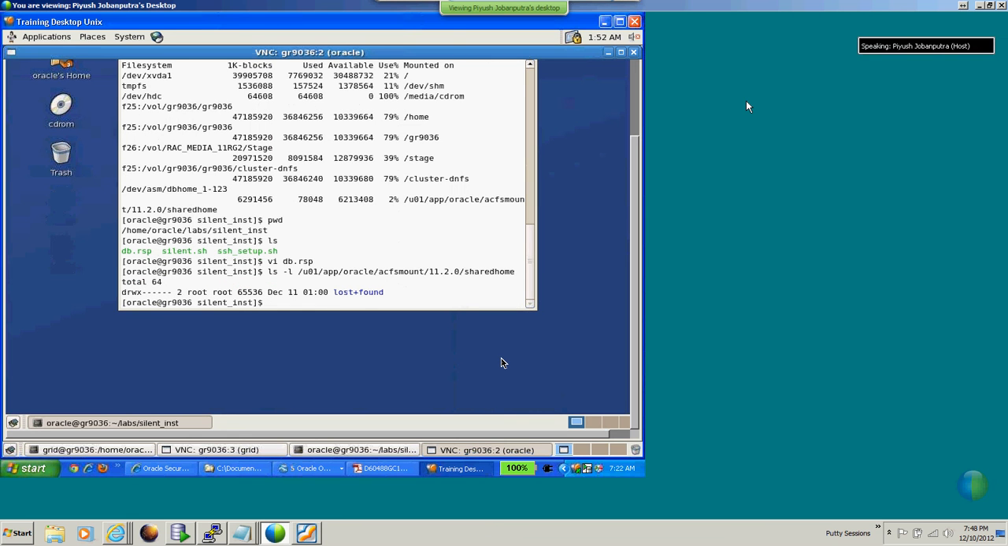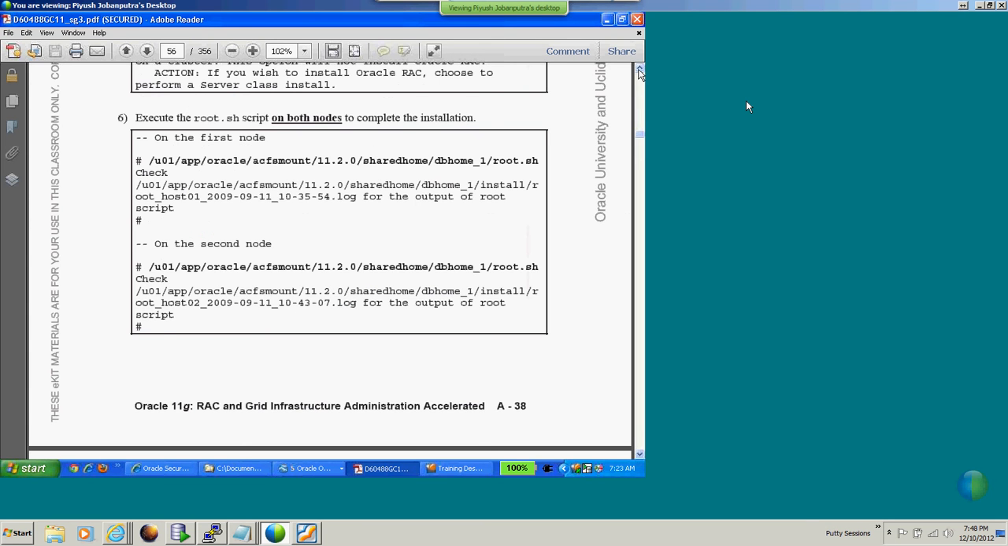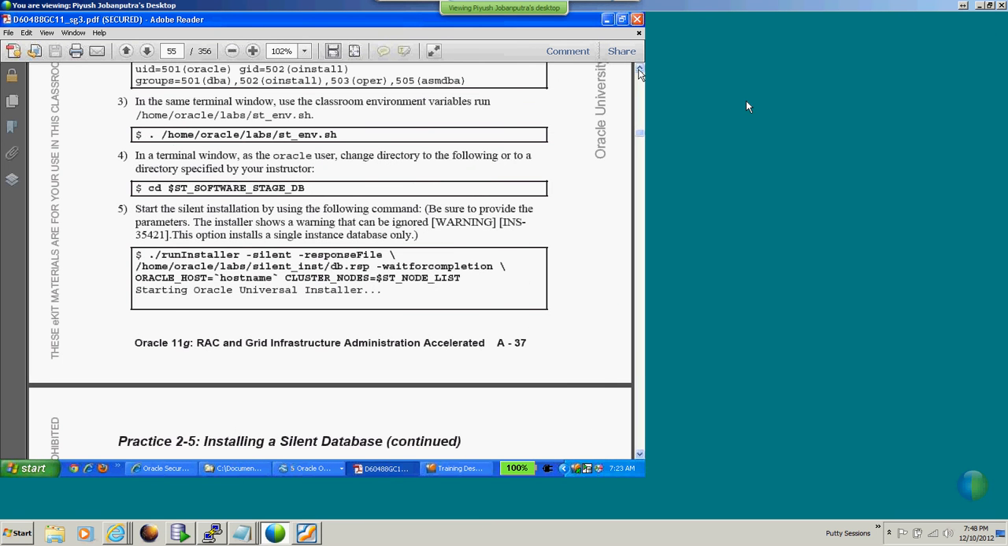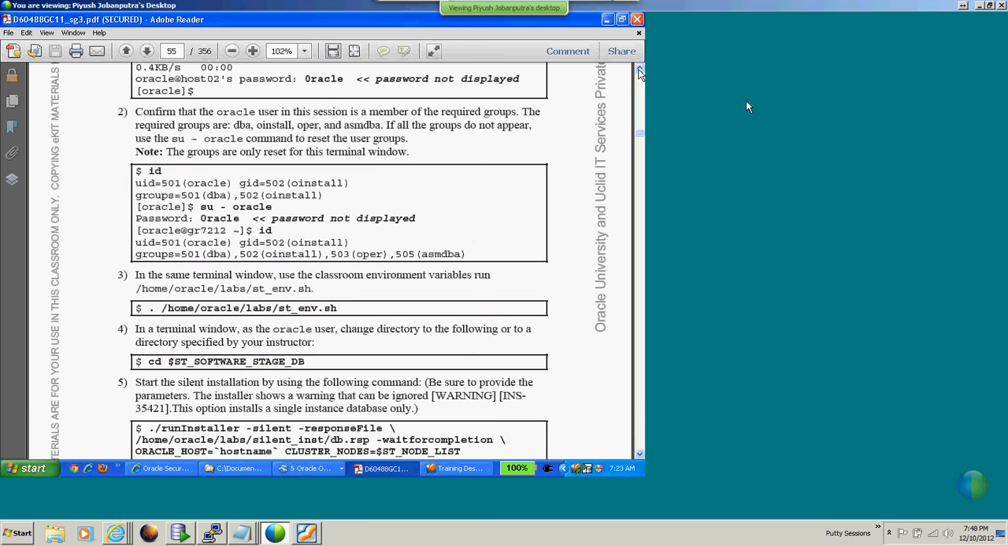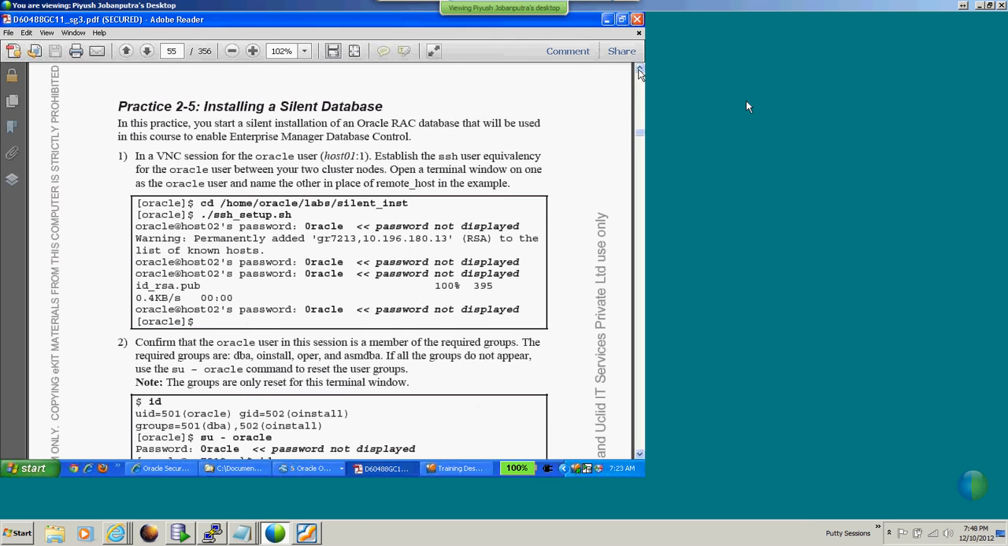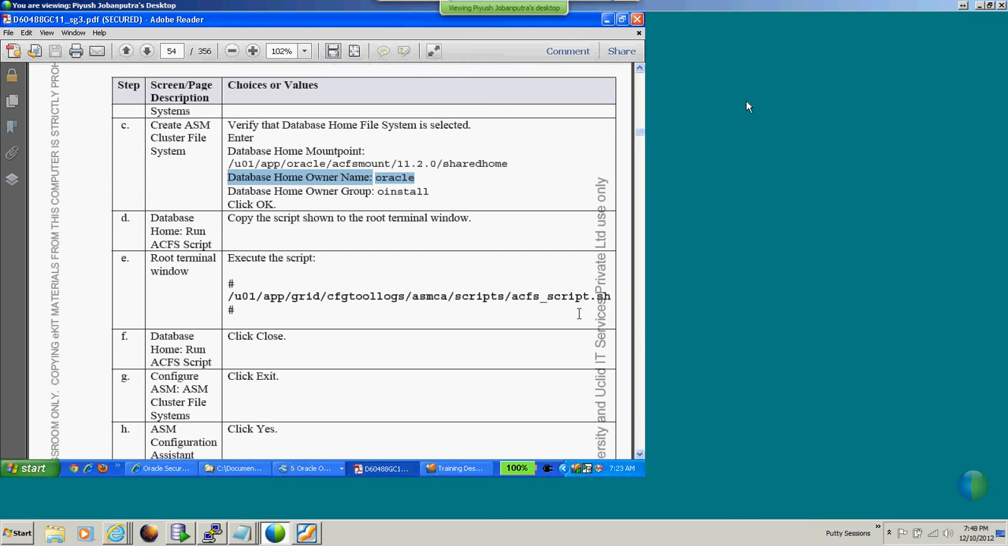This is root. No, it cannot be root. It has to be Oracle. That's why we are not able to create. Okay. Have we missed any steps? We run the scripts. We run the script, yes.